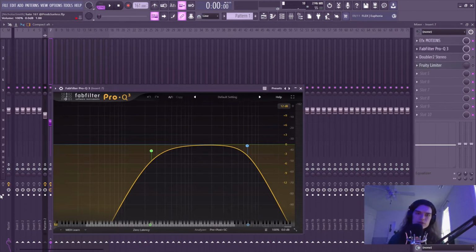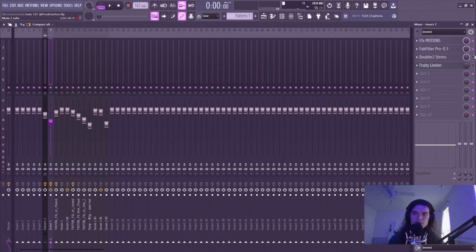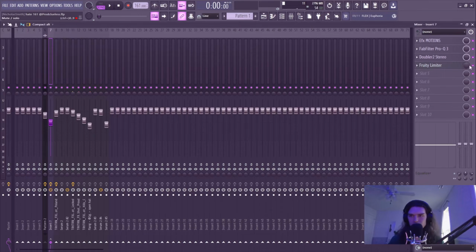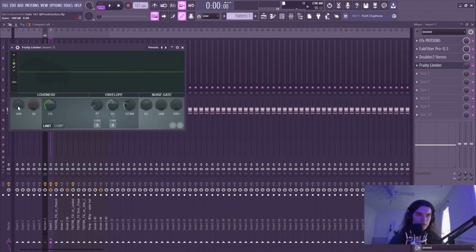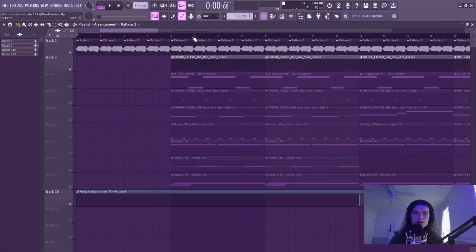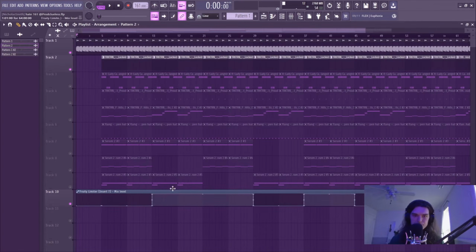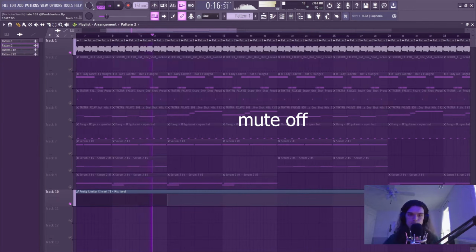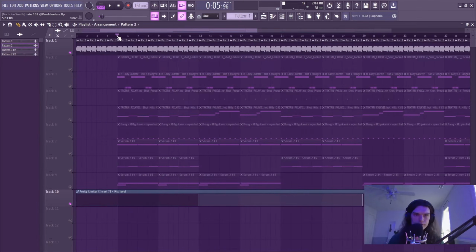Then I'm just doing some simple Pro Q cleanup, a doubler to put it in a different stereo width than the original, and then I have this Fruity Limiter with the gain all the way down that I'm automating as a mute button. So here I'll go ahead and play it before and after the mute turns on. And that's all for this main sound here.